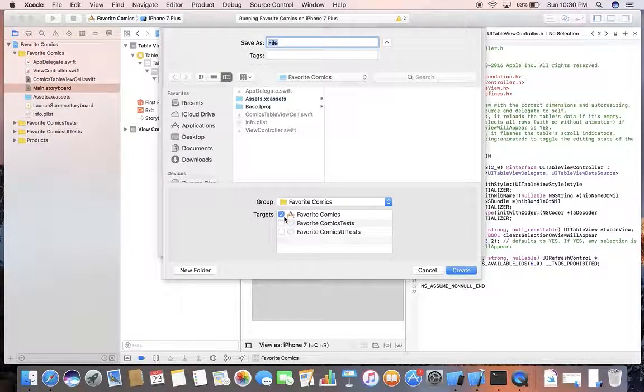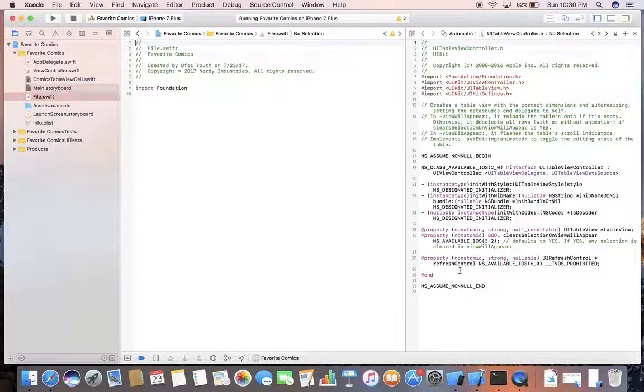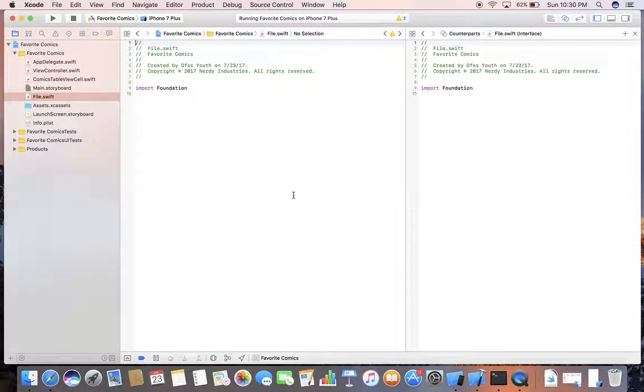We want to make sure that it targets our project. We don't want to target our tests right now. It goes inside the file with the rest of our files, and we're going to create. Okay. Oh no, this is a blank coding file. This is one of the most horrifying things that you could ever see when you first start out coding. So let's get some things in here.